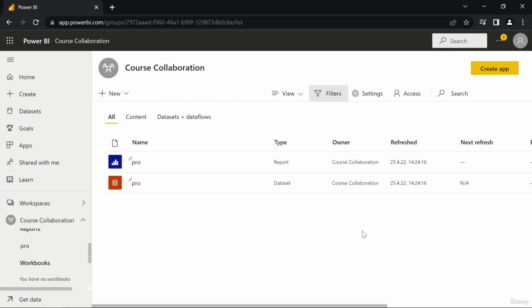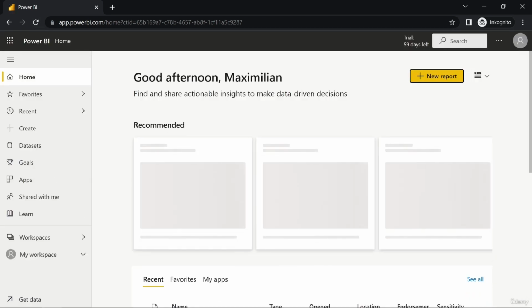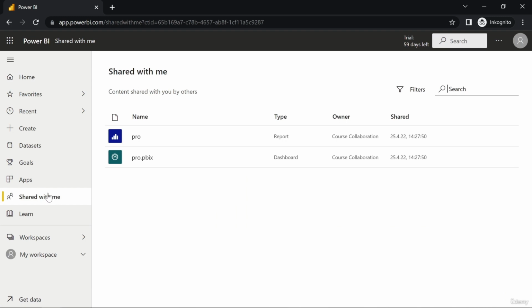And if we now again switch back to Max account, which we have right here, and reload it, then we can now go to the Shared with Me menu. And there we see that the report and the dashboard, the empty dashboard at the moment though, was shared. Now, Max is still in his workspace though.